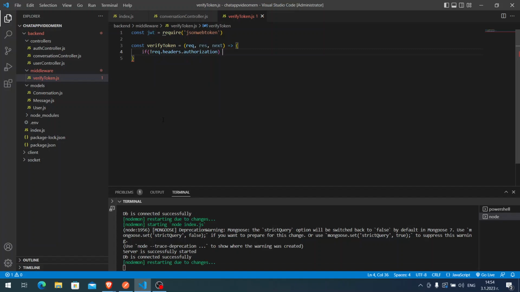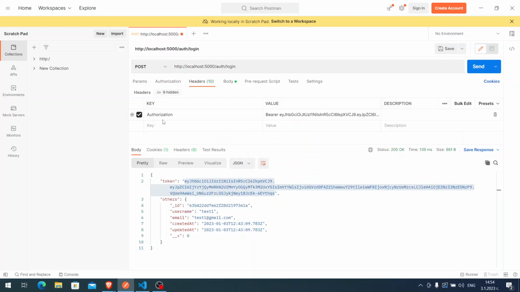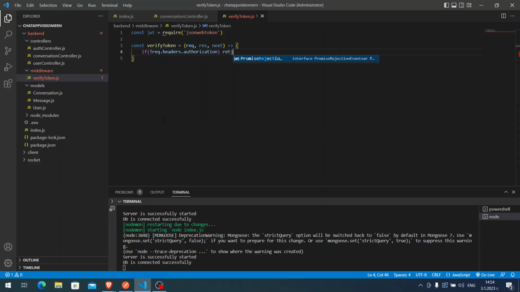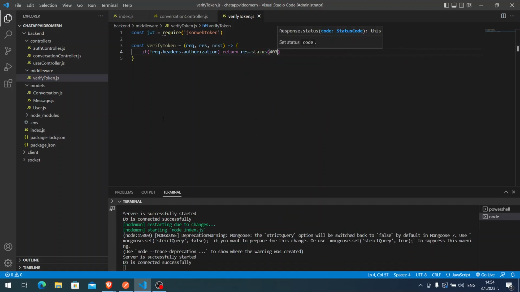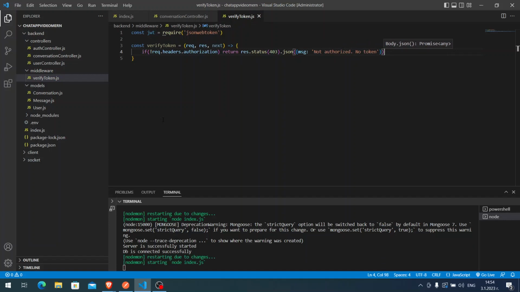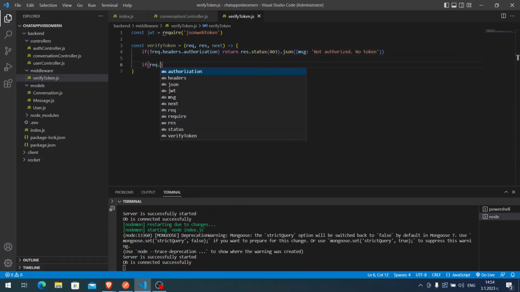If we don't have anything, if the user is not logged in, that's what this means. We return it. We don't want to continue. So return res.status(403).json, message: not authorized, no token.